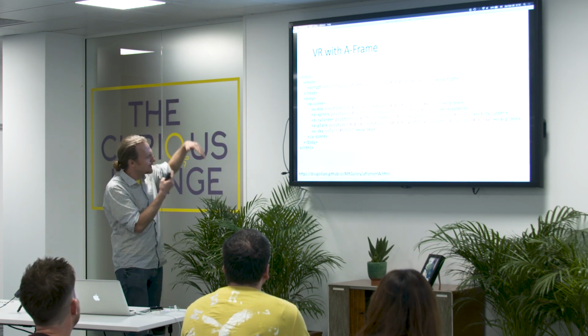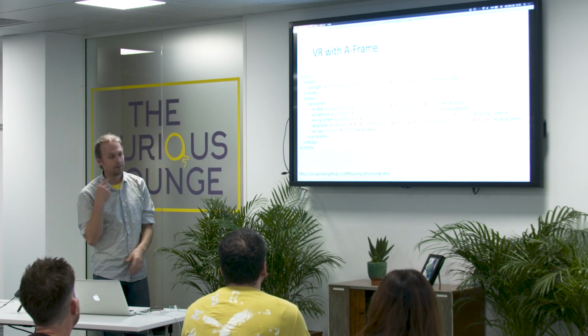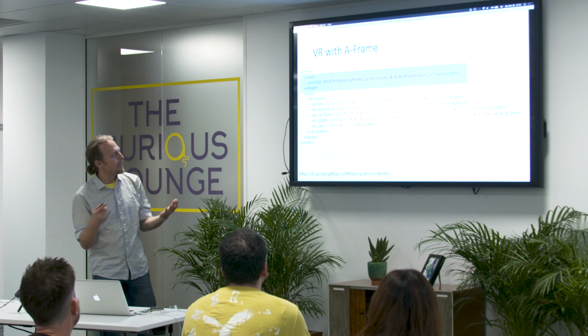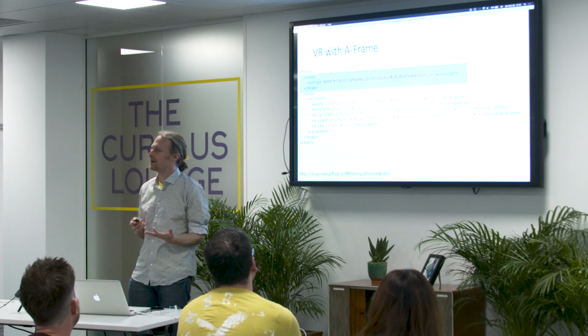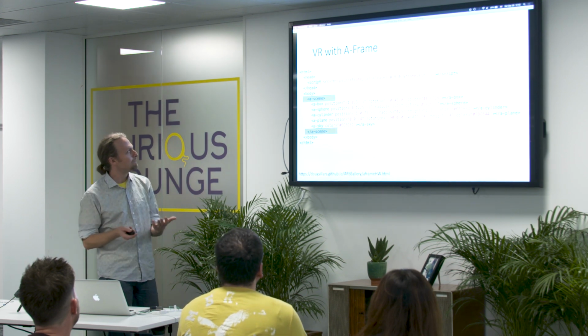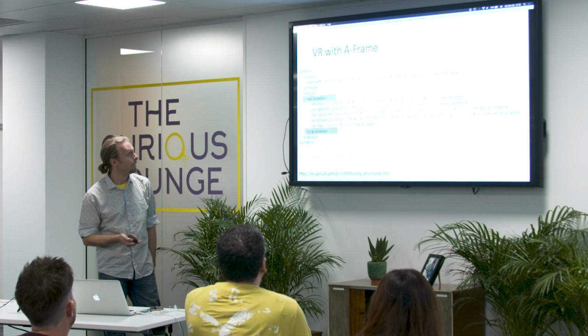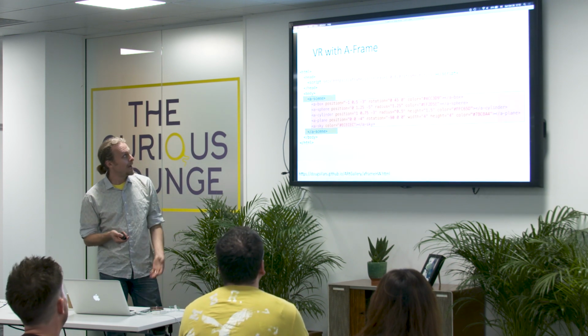This is A-Frame, and I've never counted the lines, but it's under 15 lines of HTML, right? So the first thing we do in the head is we add the script for A-Frame. It's JavaScript, we have to add that. And then we add a scene, an A-Frame scene. It's just in the body of your HTML.